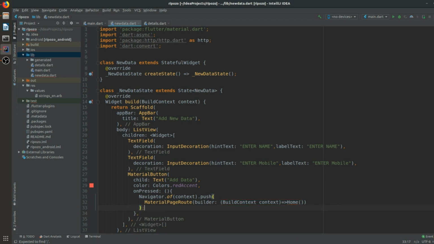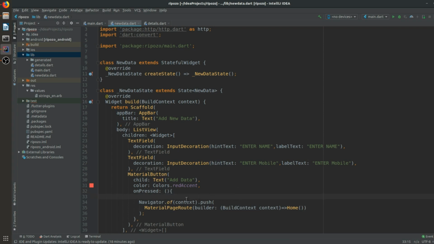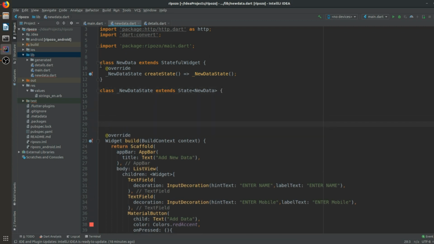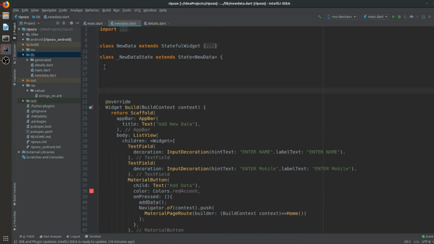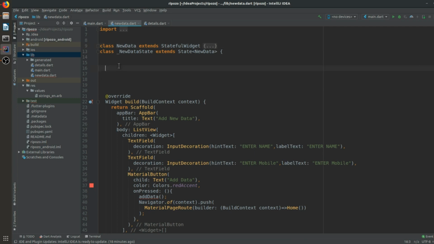It will have a semicolon here, and we will just include this here. But we have to add data, and we haven't created this function yet, so we have to create it. We will go upward after the state section, and let me minimize this. Here we will create a function, void addData.